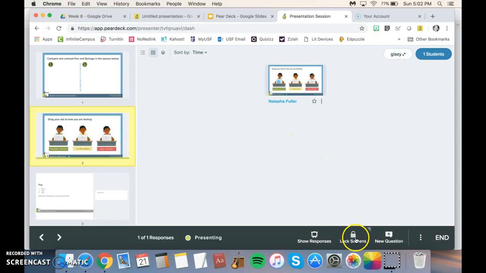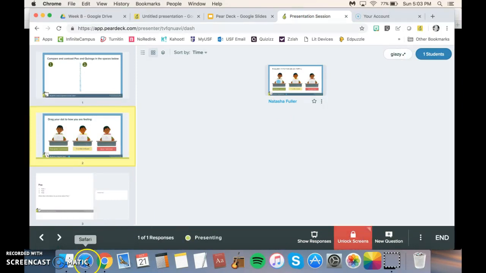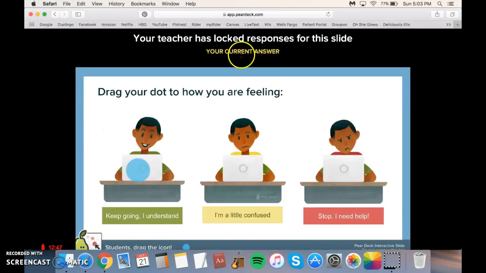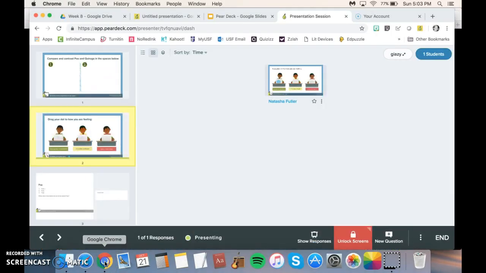You can also lock your student screen. So if I hit lock screen, I'll take you back. This is what my student slide looks like. Your teacher has locked responses for this slide. So I can't do anything now. Now I'm trying to drag the blue dot. I can't because my teacher locked me out. And the groans that you get from the students when you do that are just so heartwarming. You gotta love it.